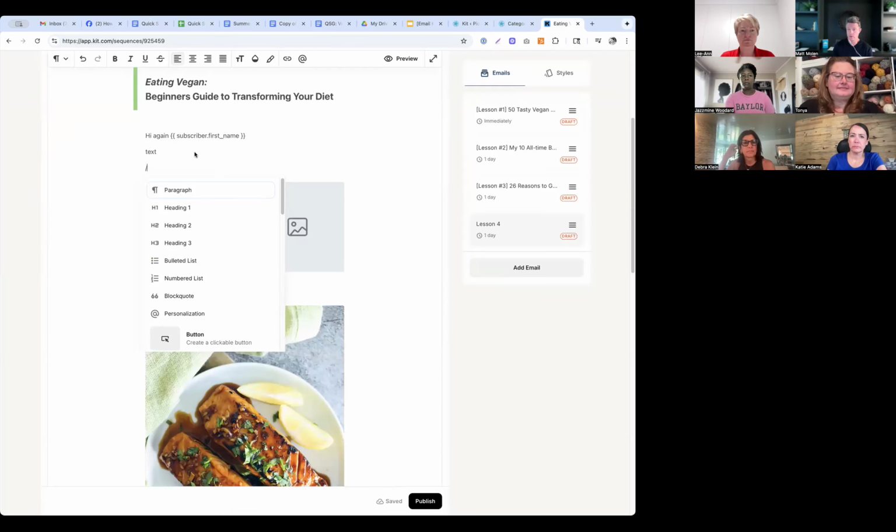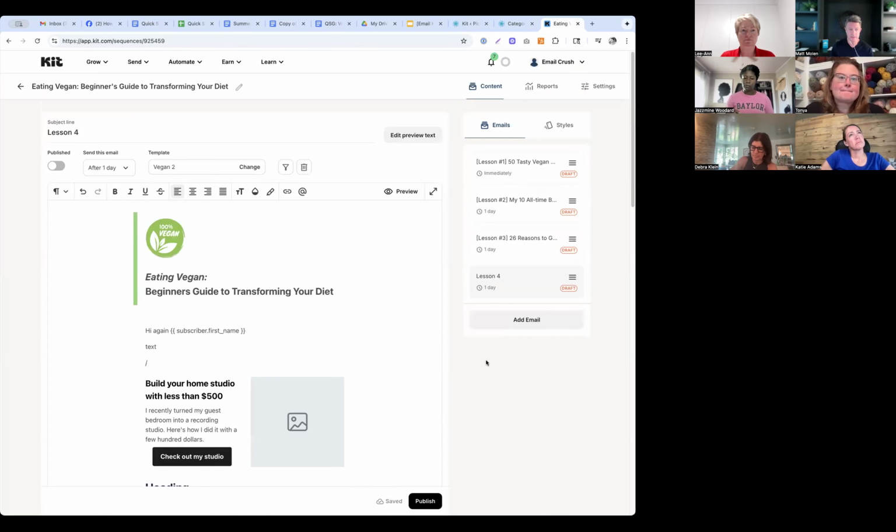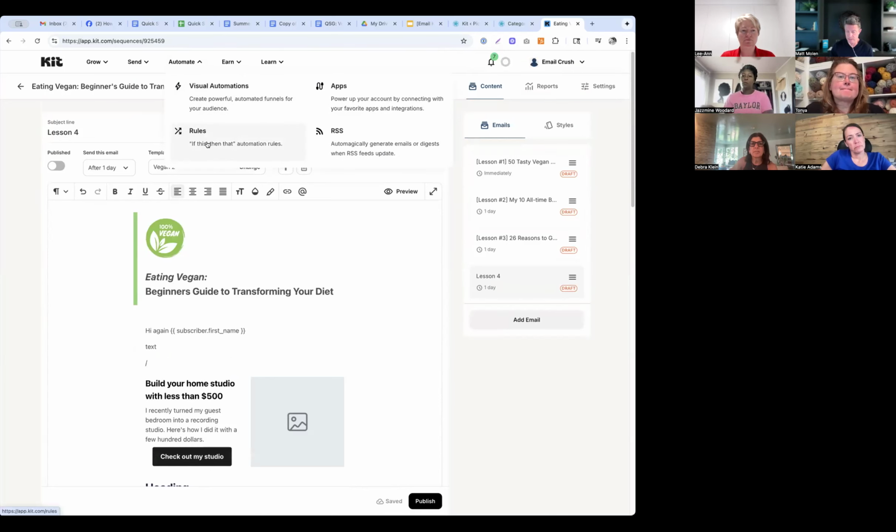So for those of you who are even moderately confused about how this looks, it's pretty much this simple. You're going to create a form that's going to capture the subscribers, and then you're going to connect them to a sequence. Now in Kit, that's done through rules or a visual automation. But the rule will basically be: if they come in through Super Duper Form, add them to Super Duper Quick Start Guide. I hope that helps with some of the confusion there.